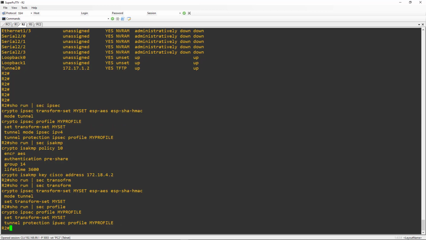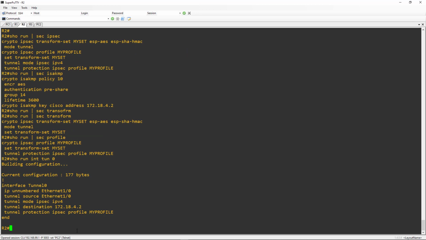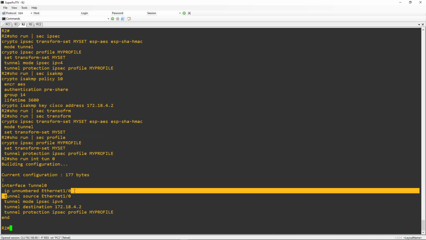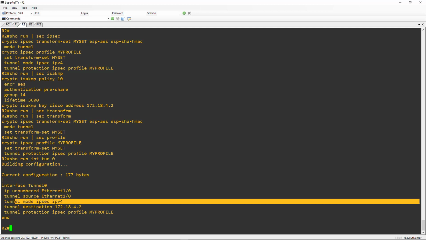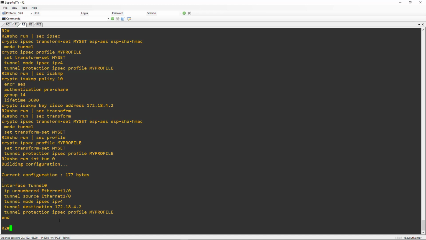And we specified our my profile, which was, by the way, also applied to the tunnel interface. And then we configured our tunnel interface. So we're taking the IP address from our outside interface, where that's the tunnel source as well. The tunnel mode, this is the tunnel destination. We know the tunnel is active.